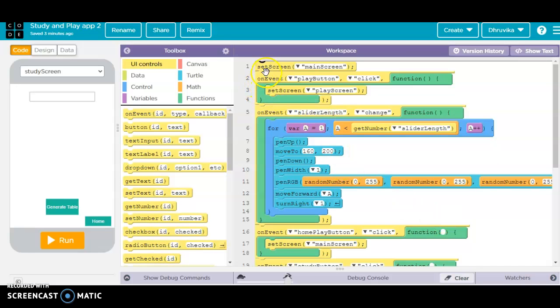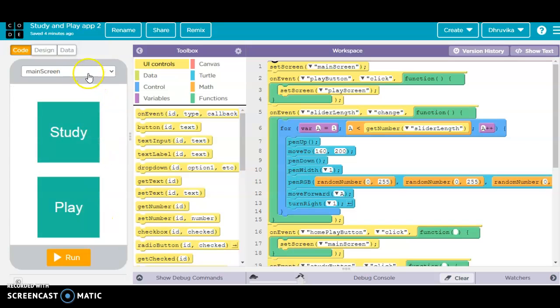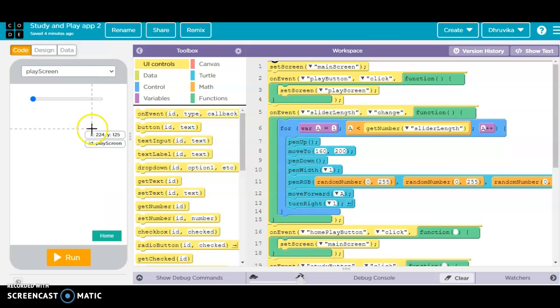So, first we have to set the screen to main screen, and when the play button is clicked, it should take us to the play screen. Here, when the slider length changed, we have used a for loop and created the variable e, which is equal to 1. E is the starting point for this for loop, and E should be smaller than the slider length, and this is the increment for the for loop.